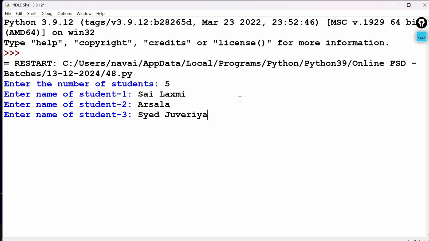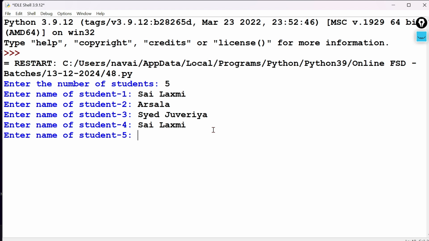Is it correct spelling, I guess? Okay. And after E, it should come A. Sayada. Okay. I cannot edit this now because I pressed enter. Sorry for that. Okay, Sai Lakshmi, I'm writing again. Okay, another day she came again, and one more time Sai Lakshmi.